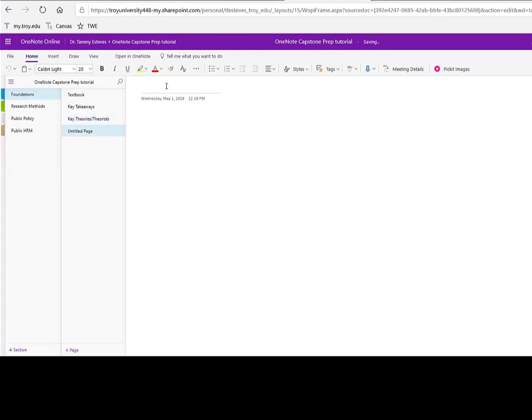Another page might be key theories or theorists. Things that you covered in class, again, that you think might be important when you get to Capstone, or even as you take other classes in the program. And then one particularly important for foundations might be a timeline, for example, because we do cover a lot of dates over the course of foundations that you may want to reference at some point. So those are just some basic areas that you can set up.